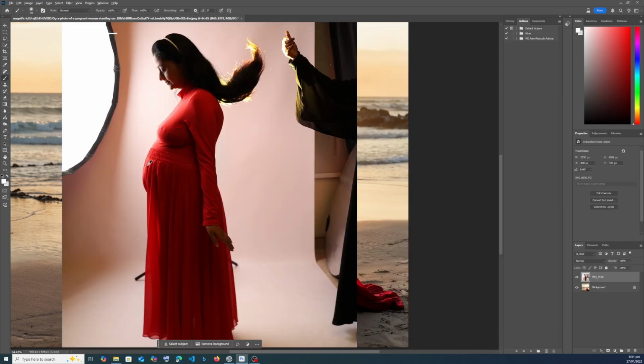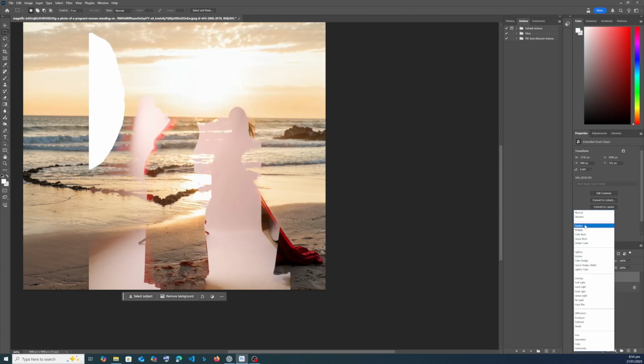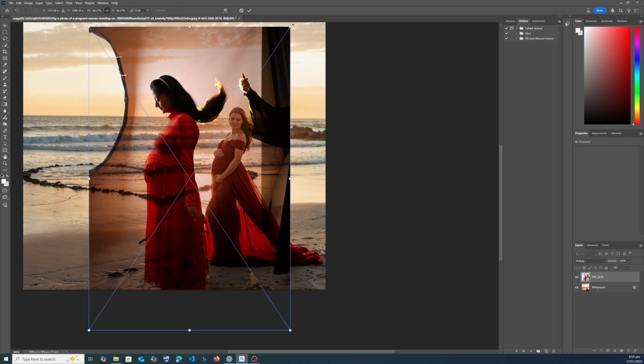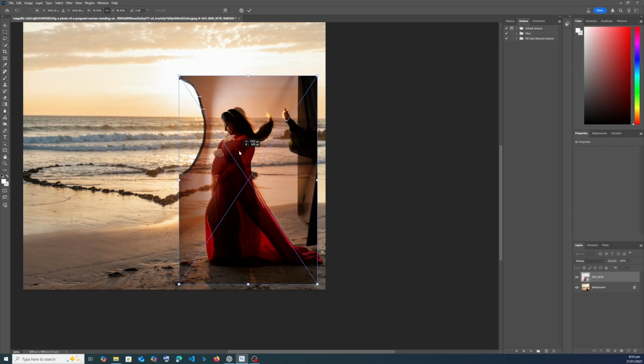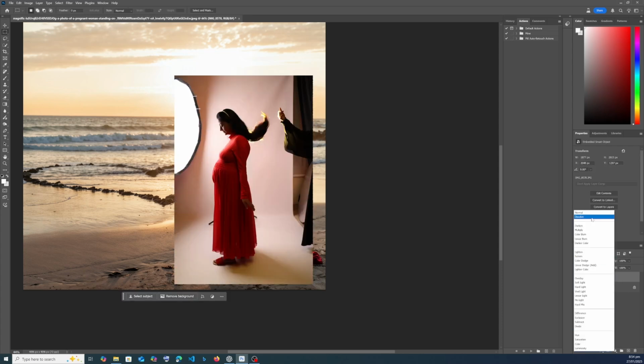When we do that, the first thing to do again is set the mode to multiply, just to size our subject. Perfect. And now we need to align her belly. Perfect. Done. Normal. Now we select the subject.